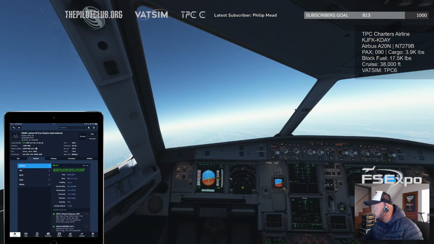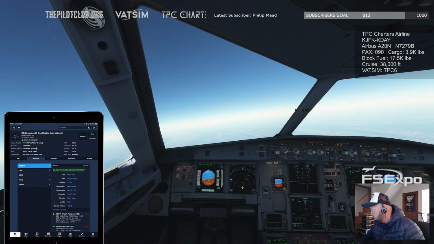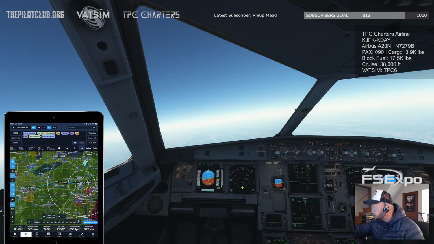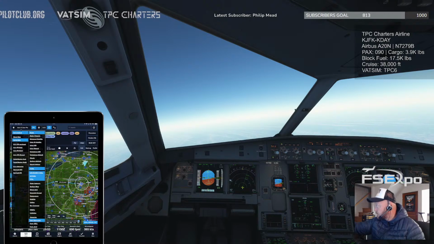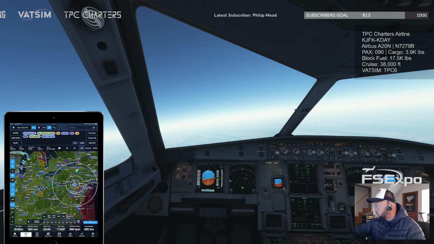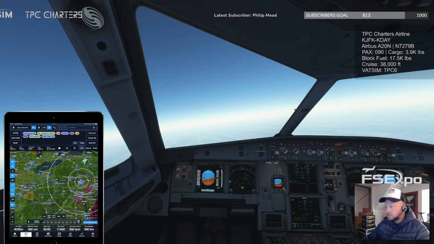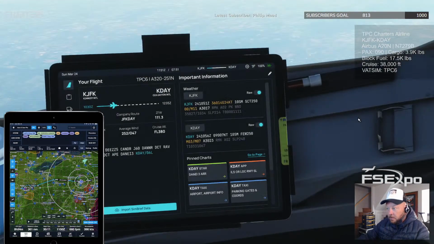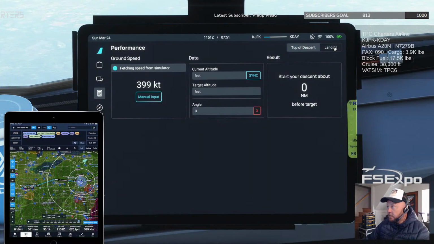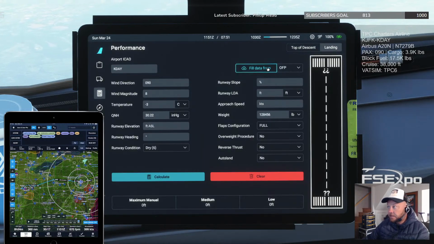Check the weather in Dayton, Ohio. Winds 90 at 7. Visibility's 10. Should be a great landing there. So we can do a landing calculation here.